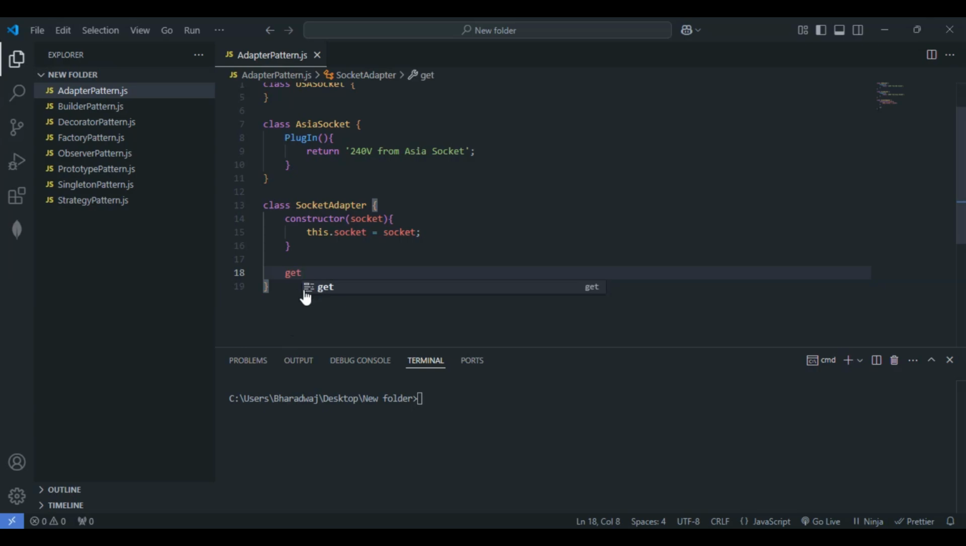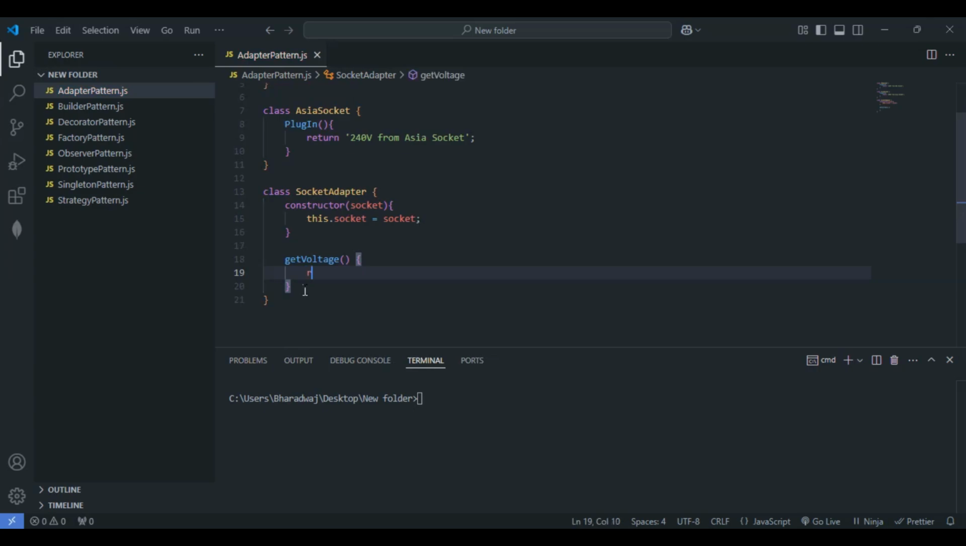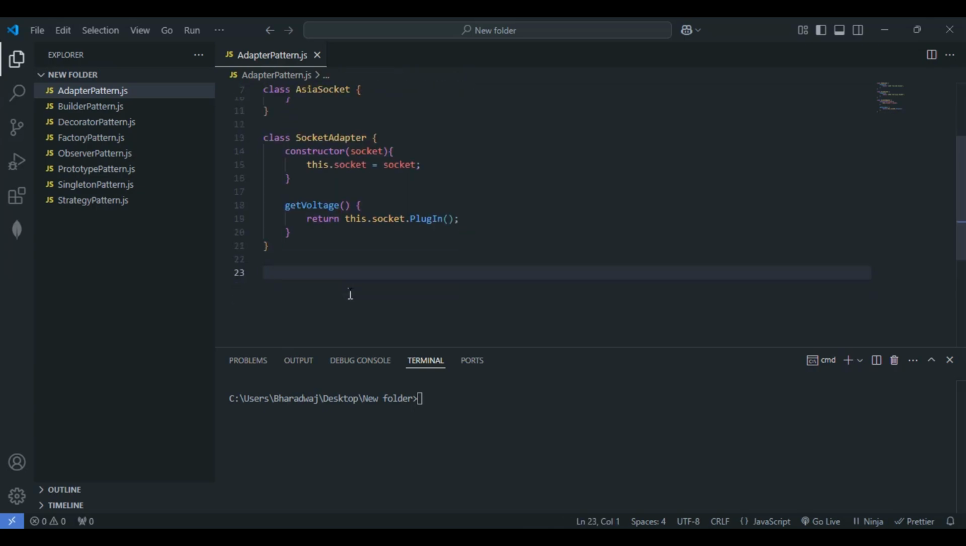Next, let me make use of the get voltage method within this class. Let's return this dot socket dot plugin, the method we have used. Let's call the plugin. So what we are doing in line number 19 is adapting the plugin method. Here you can clearly see we are adapting the plugin method. I'll come out of this class entirely.